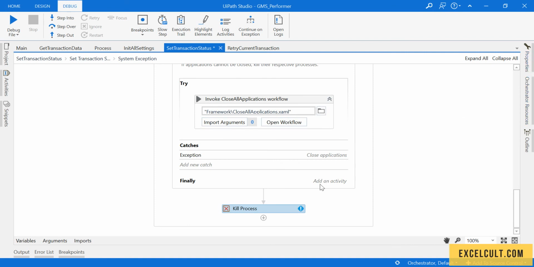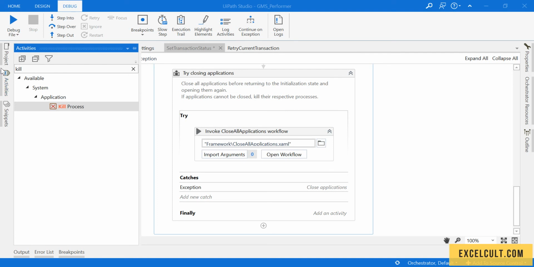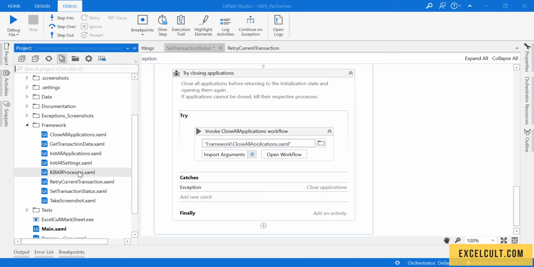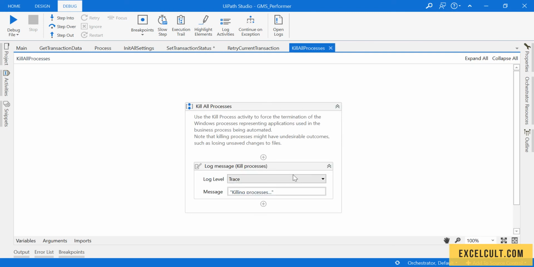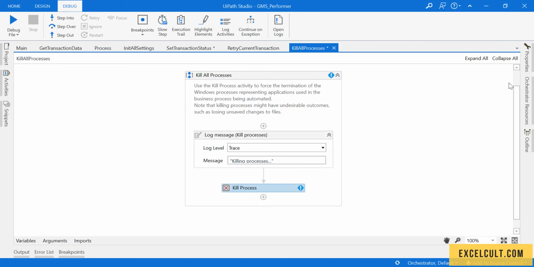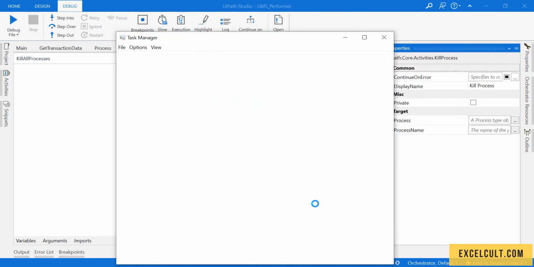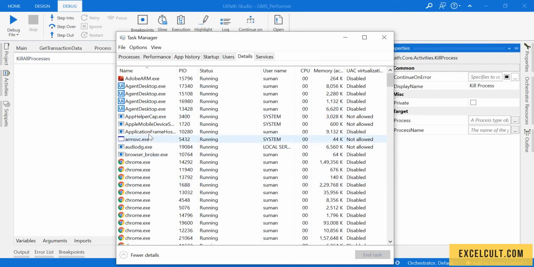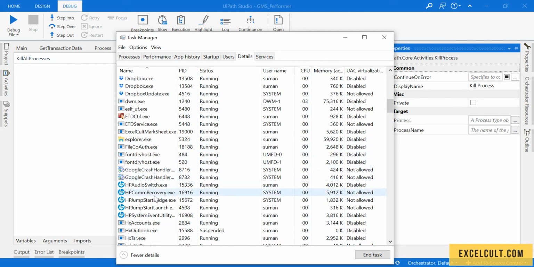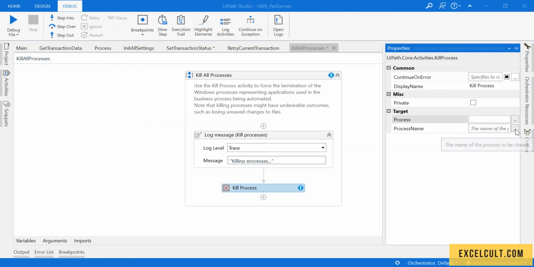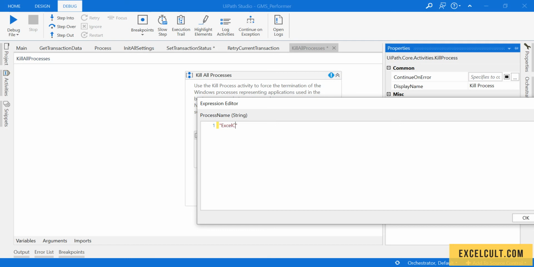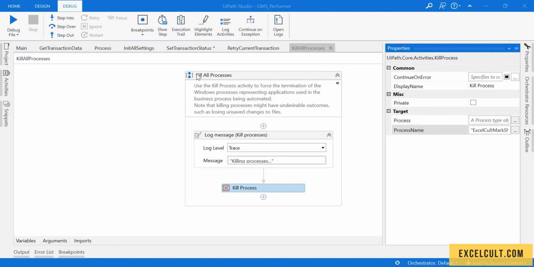Okay, and instead of this, we have a XAML available to us in the frameworks, kill process. Pull that, place here, and go into it. It should be empty right now. Take a kill process, and right here you can pass. Just go to task manager and details and search for that application. Here it is. So it's Excel cult mark sheet. Pass that name right here, Excel cult mark sheet, and this will close all the applications that are already opened.